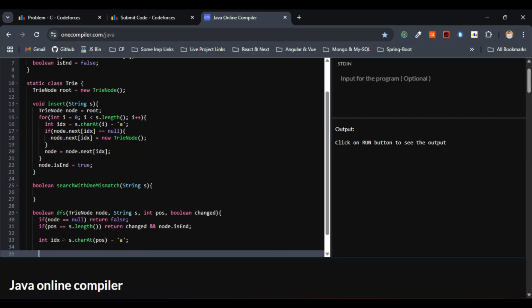Simple for loop means we have to try all the possible characters, nothing but a, b, and c. A, b, and c are the only three characters that will be present in the input they have given in the question. They have strictly mentioned it in the question. Now we have to try all the possible characters a, b, and c.